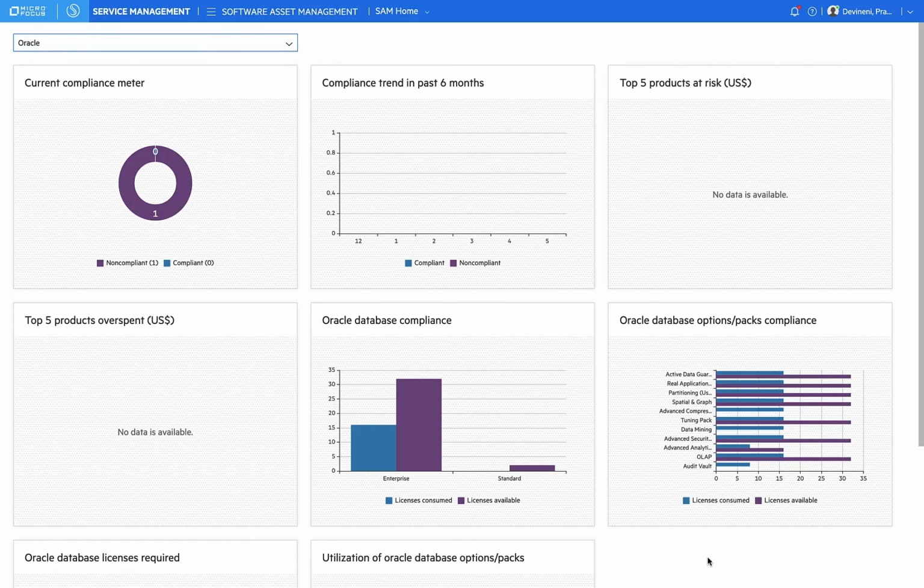One other really cool thing about Oracle specifically is we're vendor certified by Oracle. What that means is you could leverage the data that you're seeing here and generate reports out of SAM and directly give it to your vendor. You don't need to really massage it or do anything on top of it. You can just take this data and use it in your vendor audits.